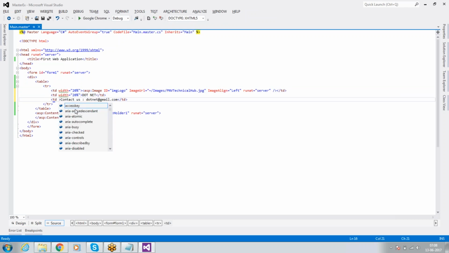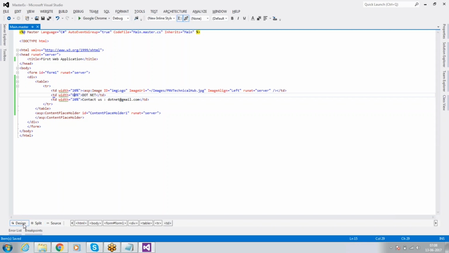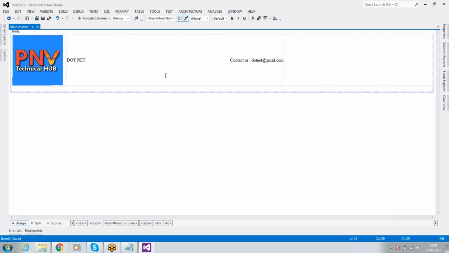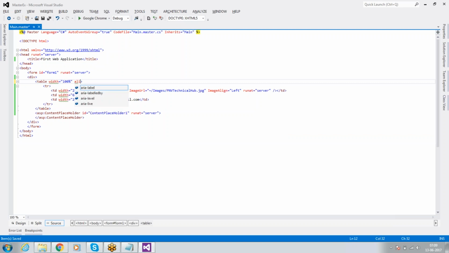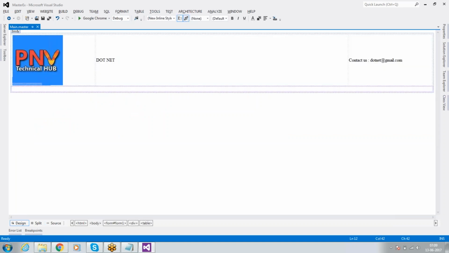Another is 20 and this is 60. It means I want to split my widths accordingly. So my widths are split. Here I want to give my table width equal to 100% and alignment also to center. So now check. I want to extend my width, right?